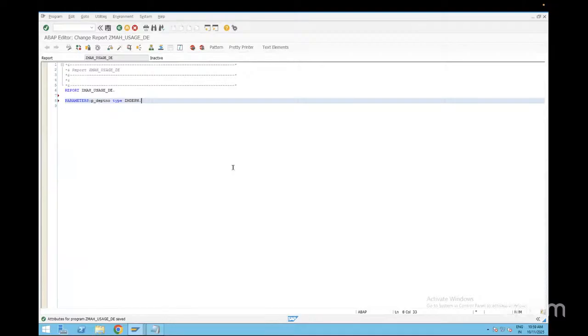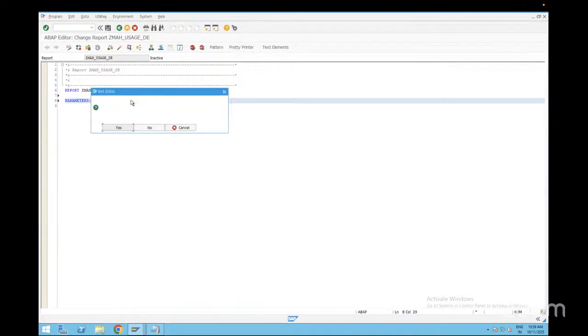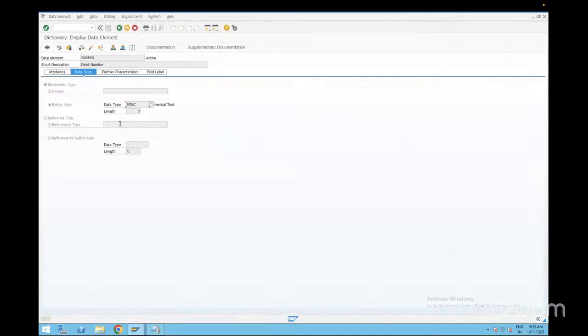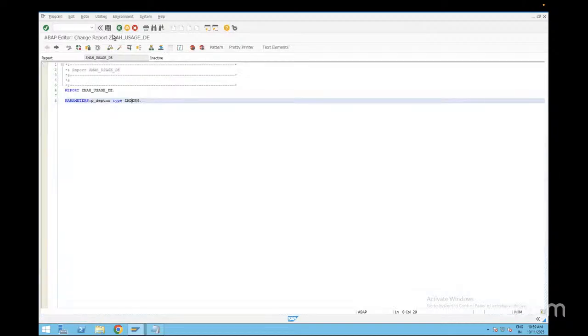Now P underscore DEPT number is your parameter, like a variable. It takes the input from the user. And what type of input does it take? Whatever data type you mentioned here. It takes numeric 3 only. Double click, it is shown here. Check syntax. Activate.